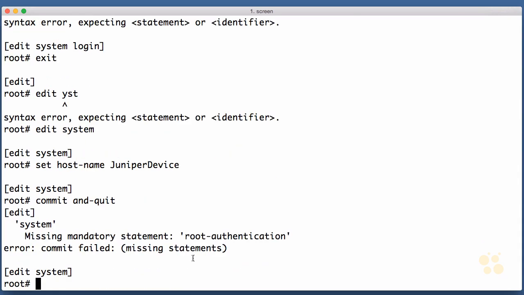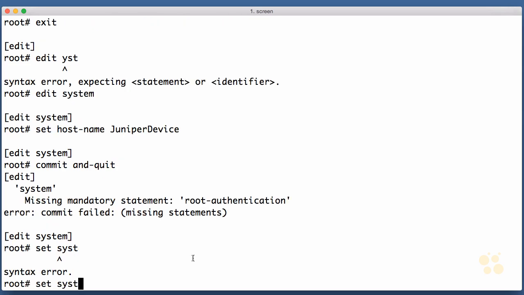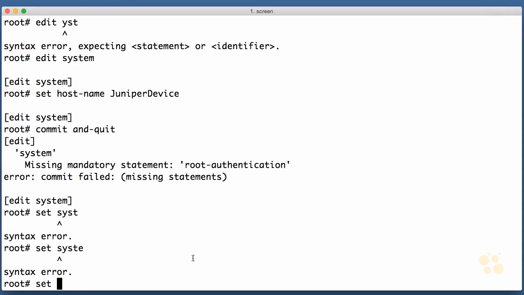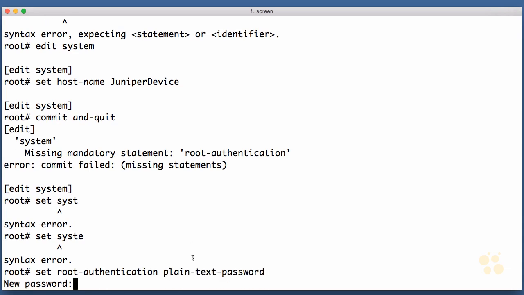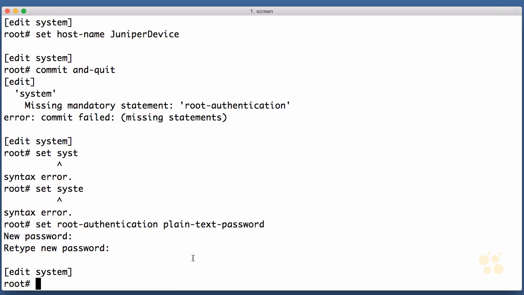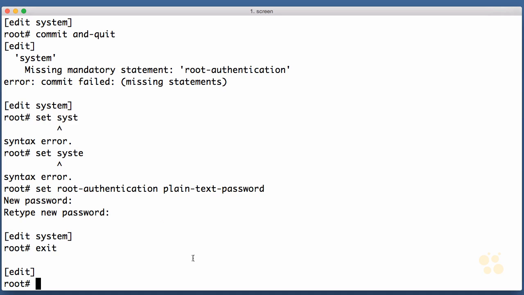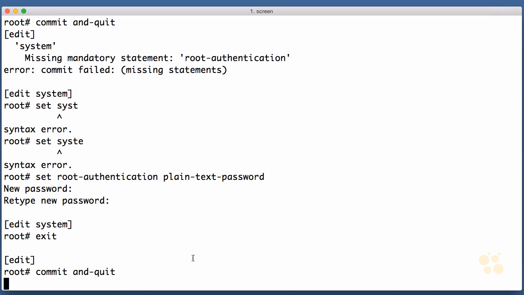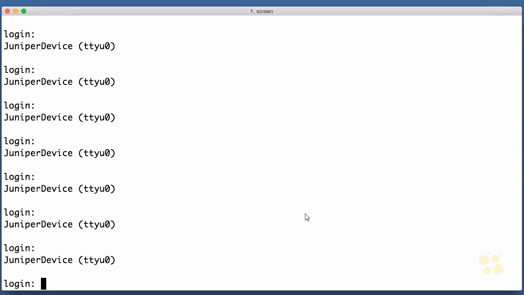And it says, uh-oh, you didn't do the root authentication password for our root account. Let's take care of that. Gotta love the verification checking that happens here. So we're gonna say set system. We're already in system, so we say set root authentication, and let's set up the root password. All right, thank you very much. We're ready to go ahead and commit and quit. So we have committed that configuration.